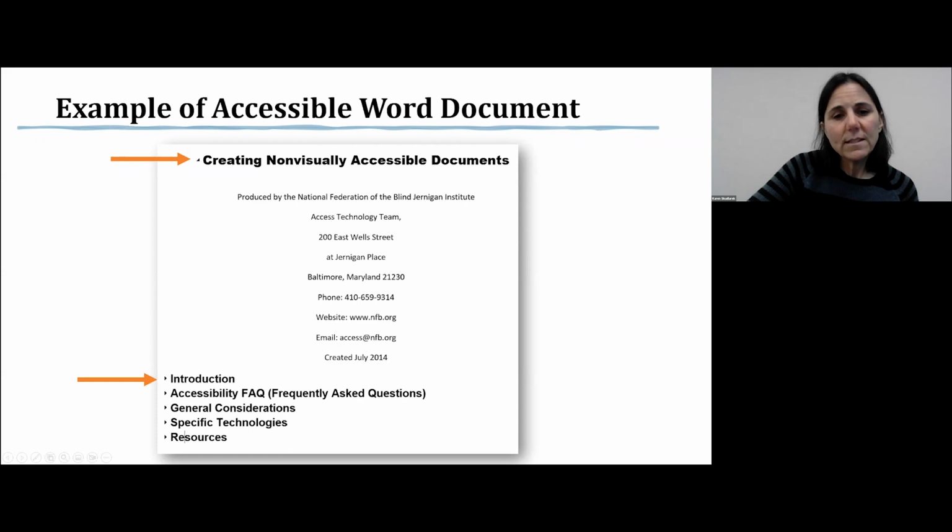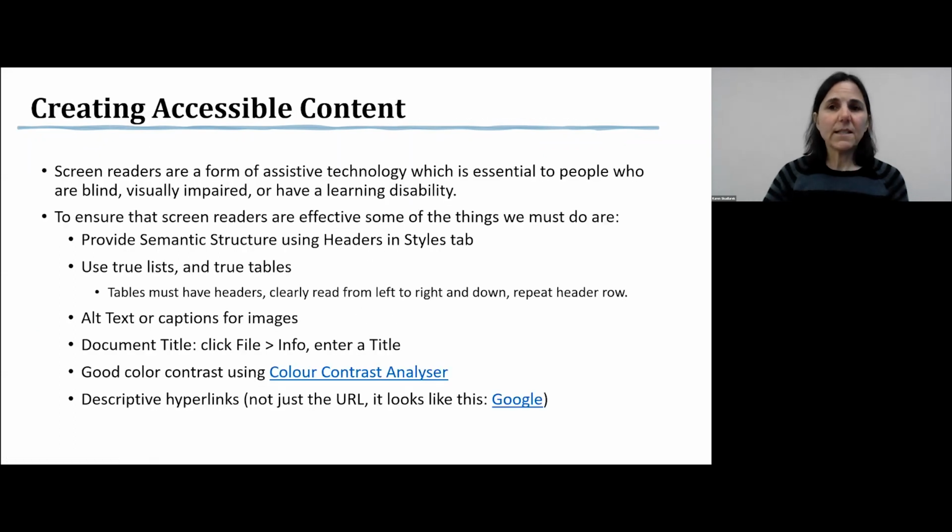So what does it mean to make an accessible document? People are using screen readers and they need to be able to navigate it. And so what we're trying to do is make these documents accessible so that they can be used with a screen reader. Some of the things that you need to make sure of is that the semantic structure is there. I showed you the headers, so we have the sections in that document. And you get those headers by using the Styles tab in Word, and I can show that to you. You would use true lists and true tables.